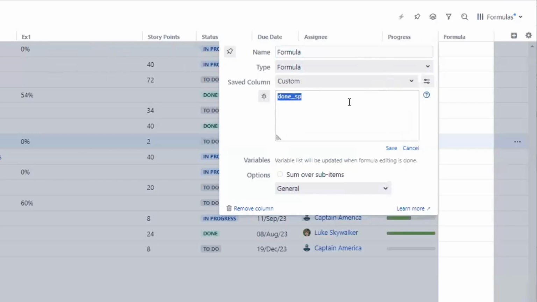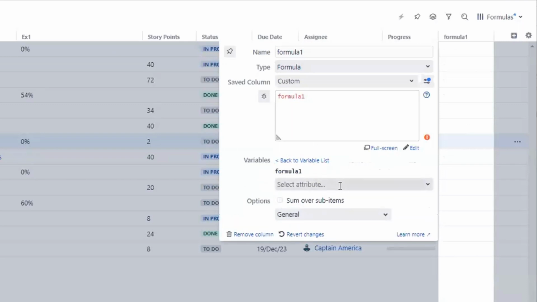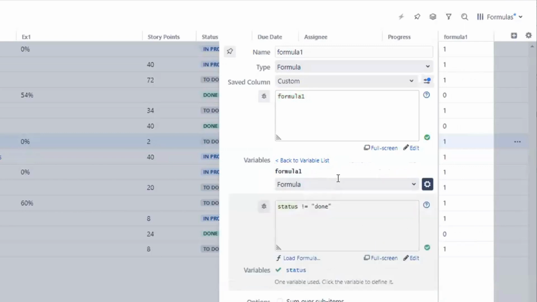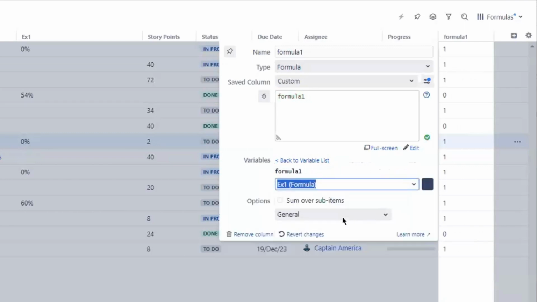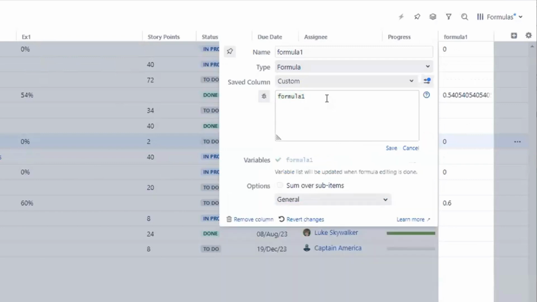So I can say something like formula 1 and click save, and assign this variable to my formula over here. So let's say that's the wrong formula, that one. So you can see I added the previous formula as the variable to the current formula. And the way it works, it copies the whole formula into the additional window below. I can change it over here if I want, and I can use that wherever I want.